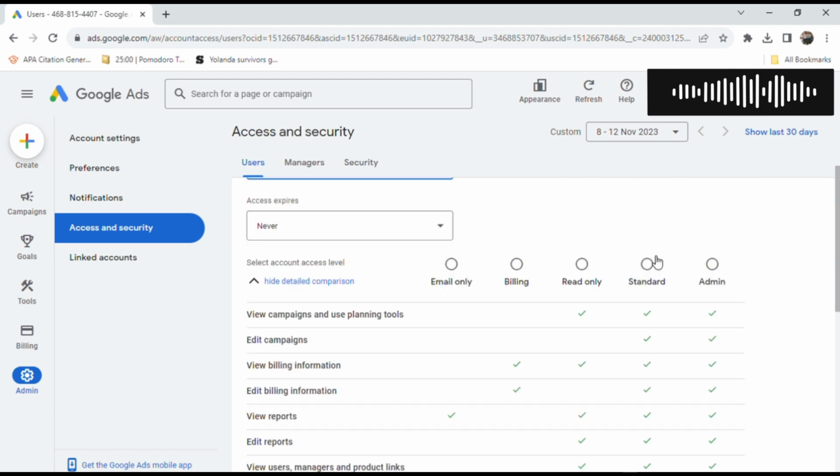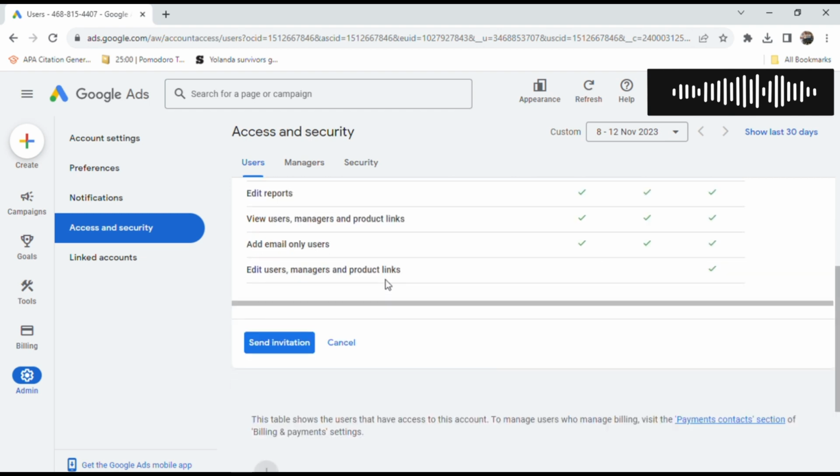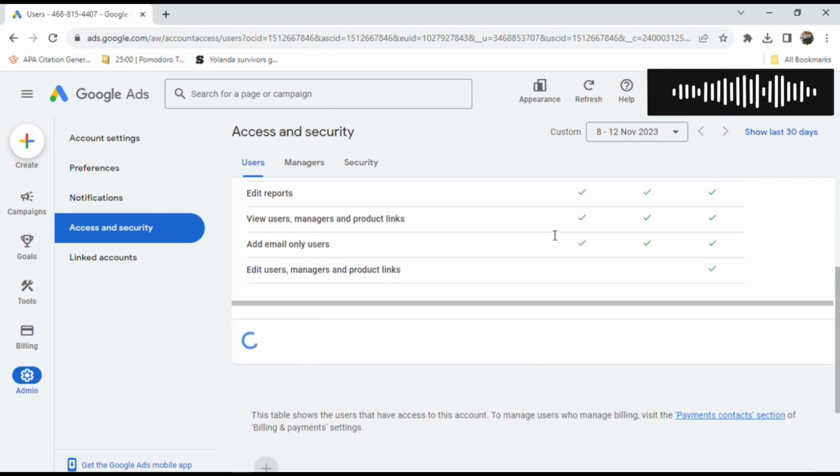Select the level you want to give access to an individual, depending on their role in your company or project. Once done, it'll appear on the screen as a pending invitation.